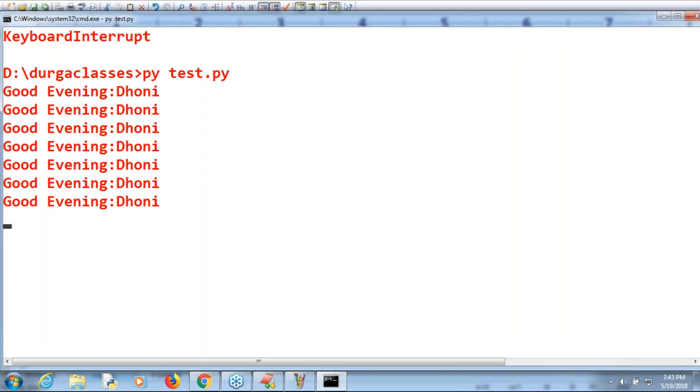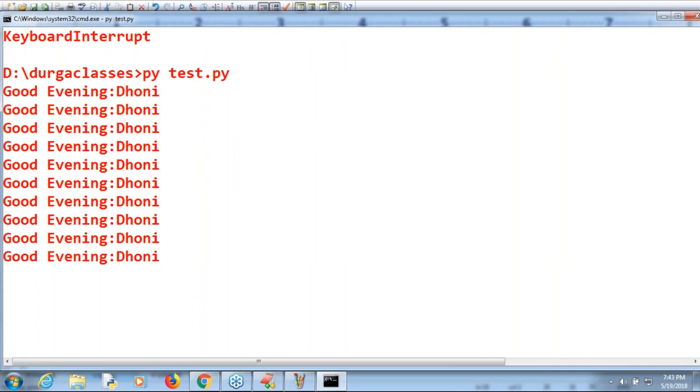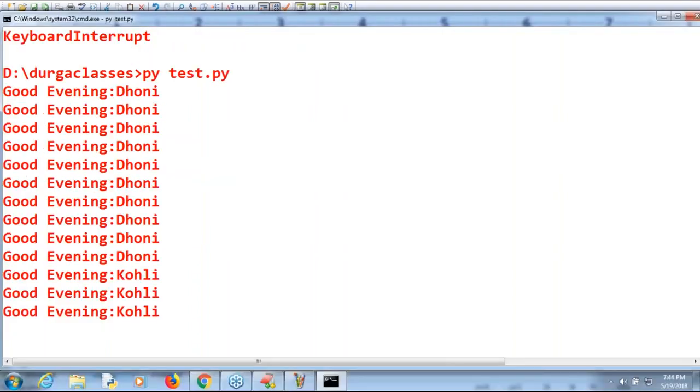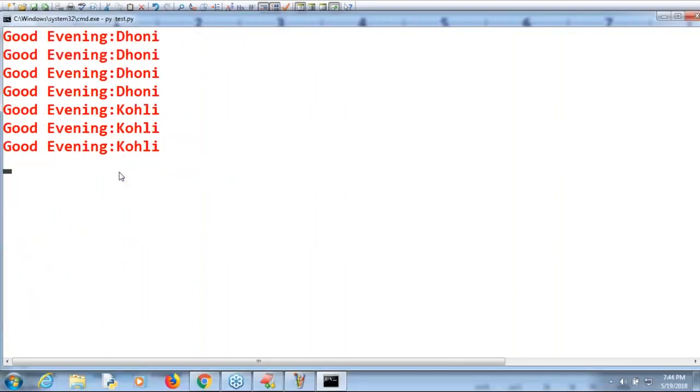Next, actually according to our flow, Kohli has to come because I used T2.start. If Python follows first come first serve, which algorithm it is following, we are not sure. Now, have you observed? Kohli only came. As per order, Kohli only came. Does it follow first come first serve? Maybe, there is no guarantee for that.